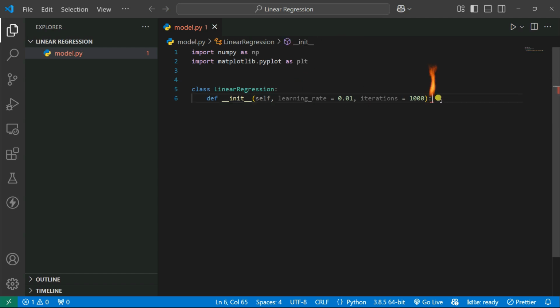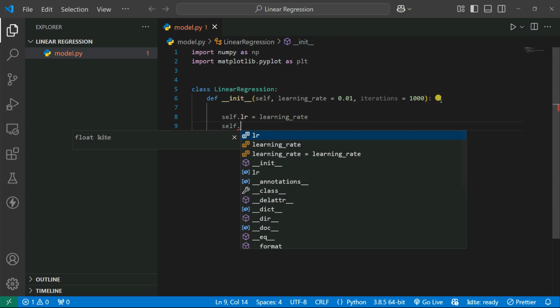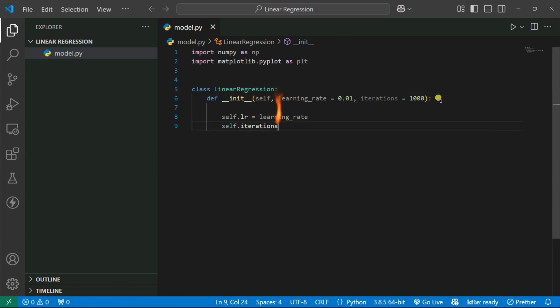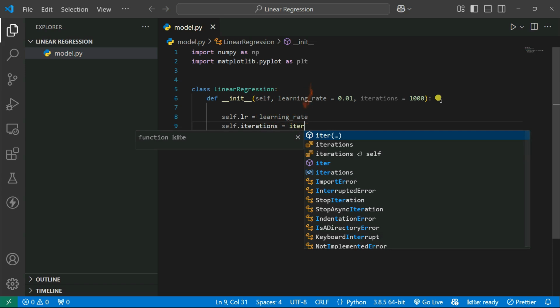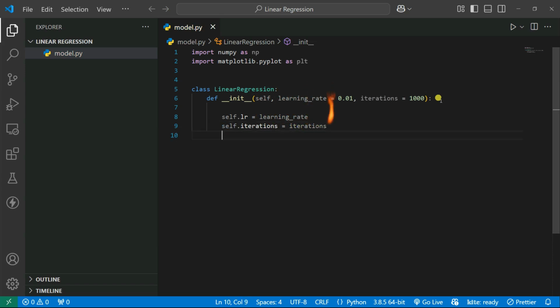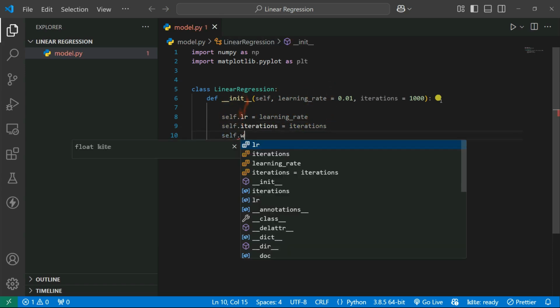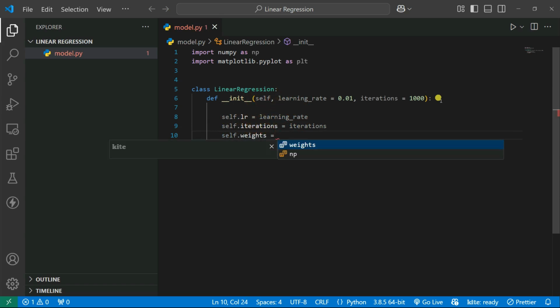Then after that, what I can do is simply initialize these values. So let's say self.lr is equal to learning rate. Then we have self.iterations is equal to iterations. Then after that, we have the weights and the biases. Let's say self.weights is equal to None. By default, I'm going to make the weight and the bias None. And after that, you can give some random values, and we also do the updating of the weights and biases. So let's say self.bias is equal to None.